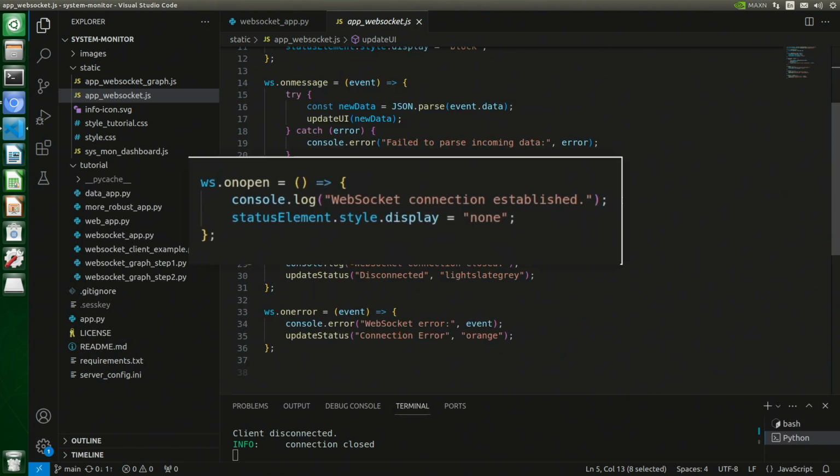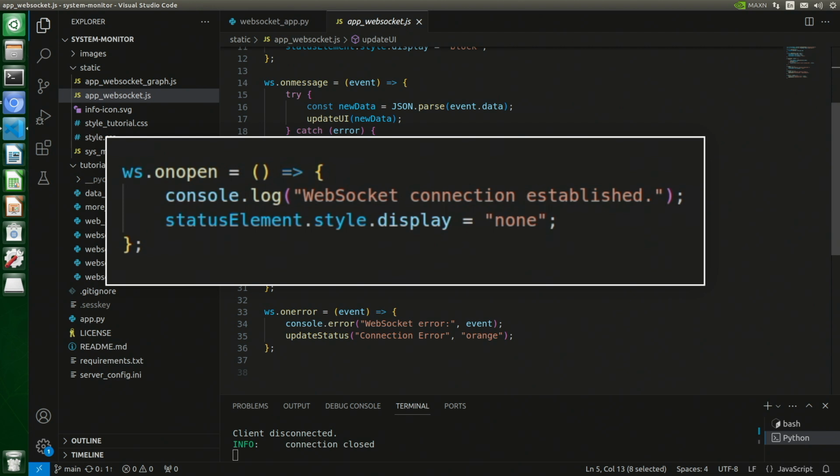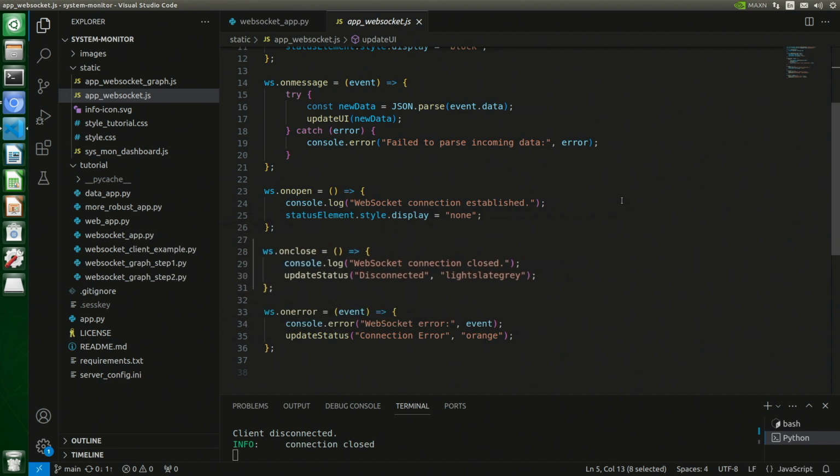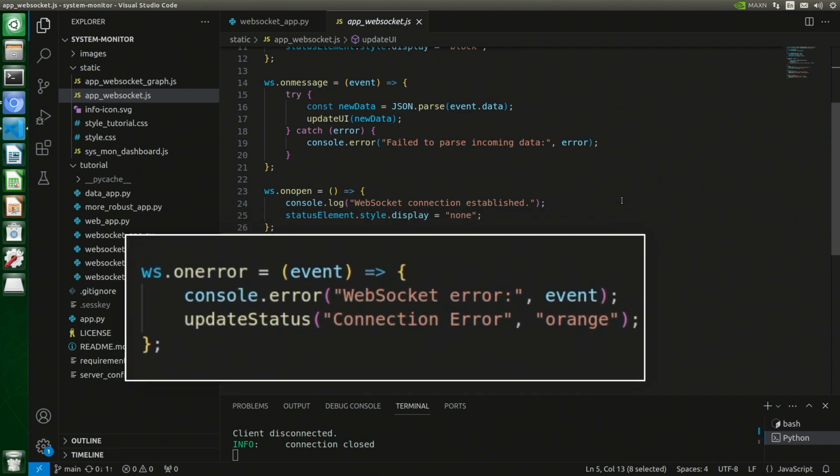The onopen event is triggered when the WebSocket connection is successfully established. The script logs a message and hides a status indicator indicating that the connection is active. The onclose event is triggered when the WebSocket connection is closed, either by the server or the client. It logs a message indicating that the connection was closed and calls update status to show the status as disconnected. The last event is onerror. This event is triggered when there is an error in the WebSocket connection.